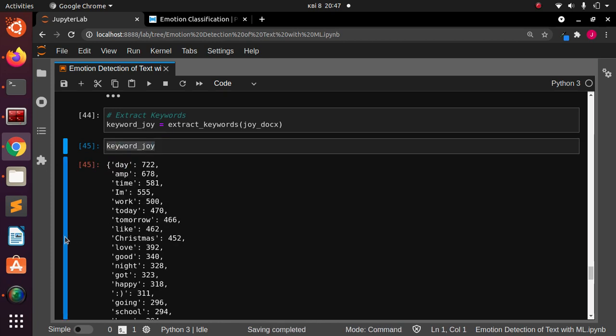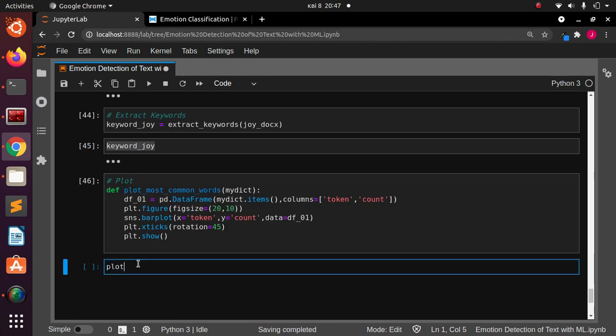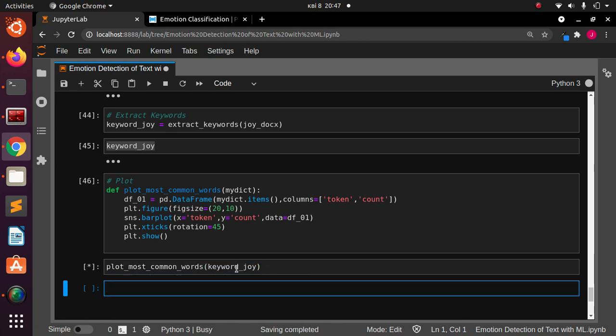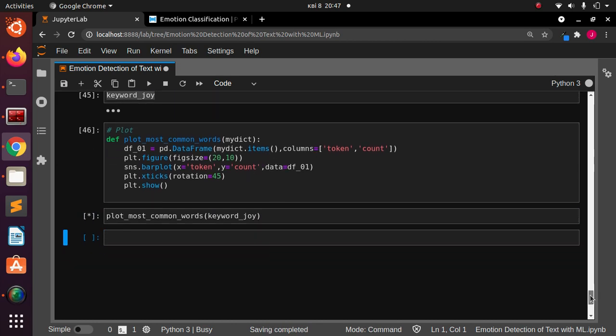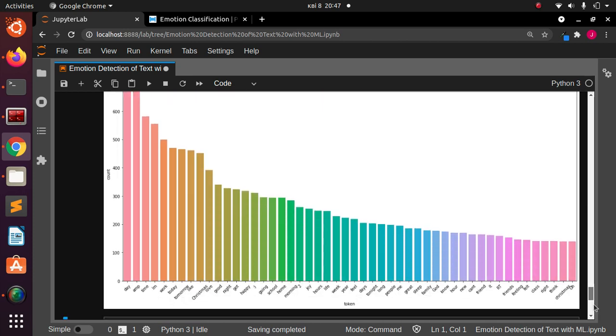Perfect. So in case I want to plot it, so plot most common words for my joy keywords. Now this is the dictionary, so it's going to understand it and then unpack it and give us our result. Take some time for it to run. Voila, right? That is giving us a very nice plot. You can see that day, amp, time, imp, I am, right? These are all the most common words. Then we have some other stuff there. So one thing we can also do, if you want, you can actually remove 3-letter words. But I think if you are going to remove 3-letter words, joy is also going to be removed here. So that is something very simple.